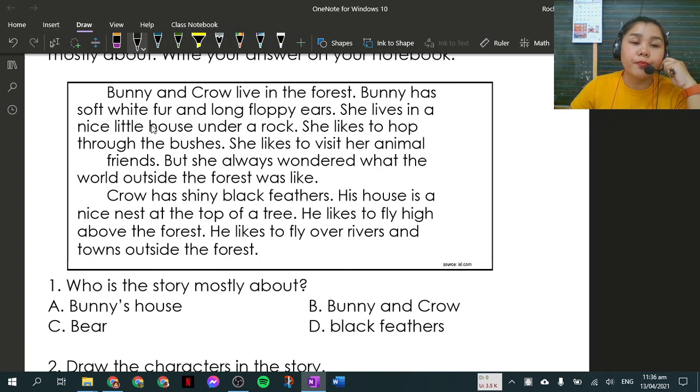Okay, I repeat. Bunny and Crow live in the forest. Bunny has soft white fur and long floppy ears. She lives in a nice little house under a rock. She likes to hop through the bushes. She likes to visit her animal friends, but she always wondered what the world outside the forest was like.